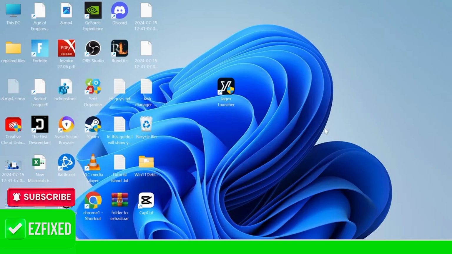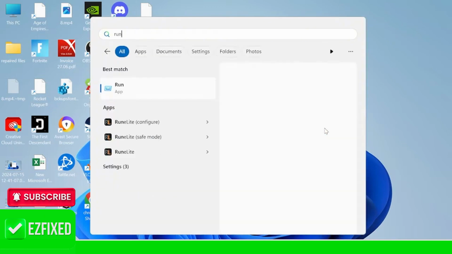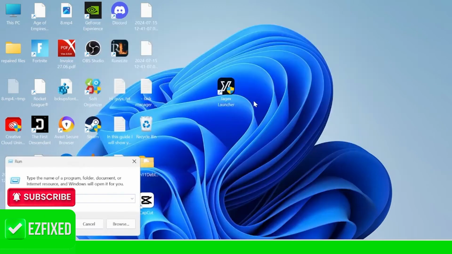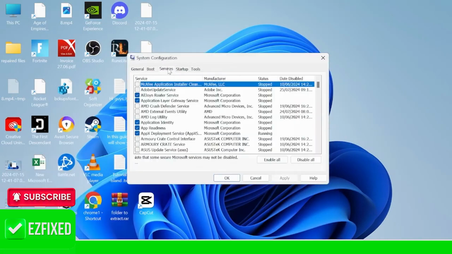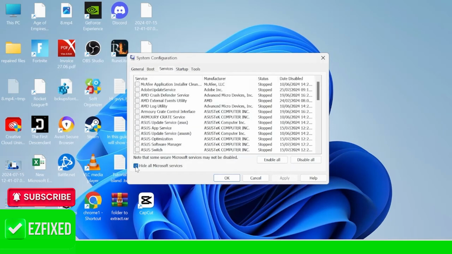Once you've tried shutting down any third-party applications like Discord, if that hasn't fixed the issue for you, then what you need to do is head over to your Start menu, search for Run, and then come over to the Run icon. Inside of this search box, just type in msconfig and then hit Enter. And at the top here, we need to come over to this Services tab, and down at the bottom, select this button, Hide All Microsoft Services, and then we need to go ahead and press Disable All.